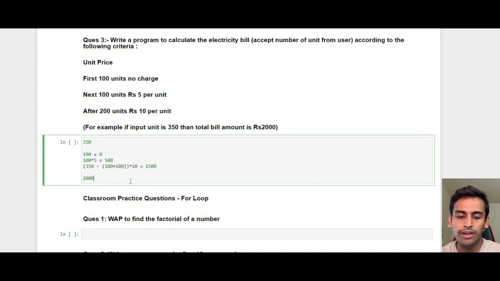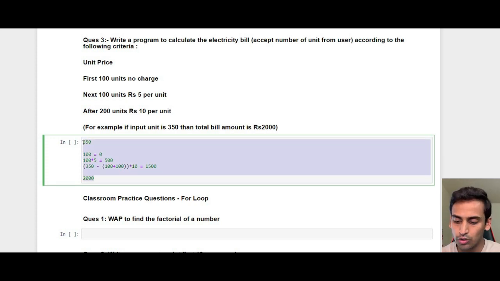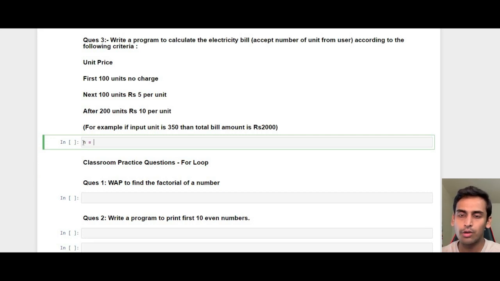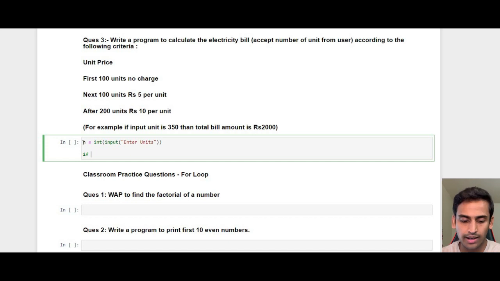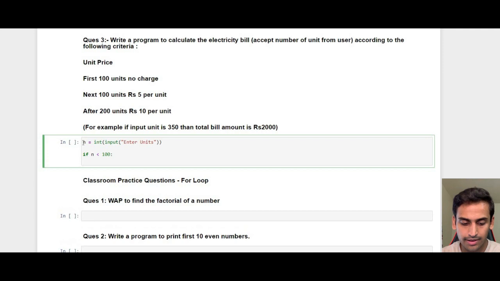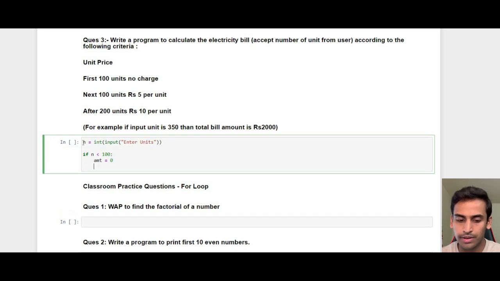So let's see how we can do this using Python syntax. We will use the input function so that we can take the input from a user on how much electricity they have consumed. I will be converting it into integer format. Enter units. Then I will check if n is less than 100, then amount equals 0, because if we have consumed less than 100 units of electricity, then the amount would be 0.